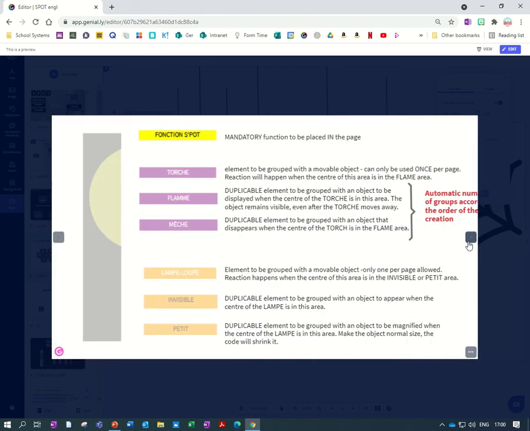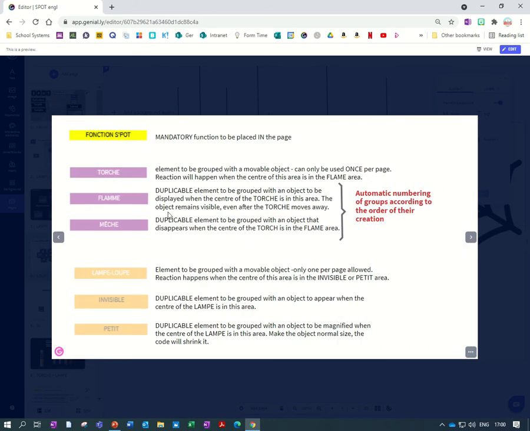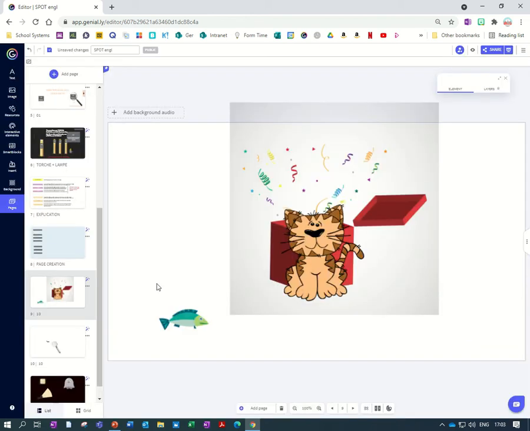So really, we've got three different types of extensions here. We've got the torch extension, the lamp extension, and then the small extension, I would say. And you can combine them in different ways. So here's my first example.